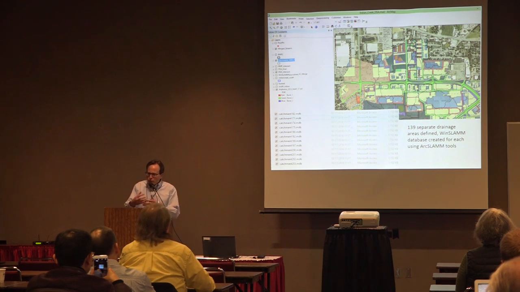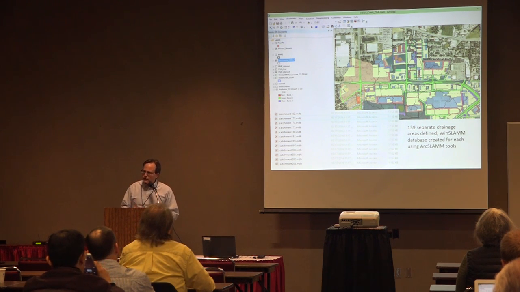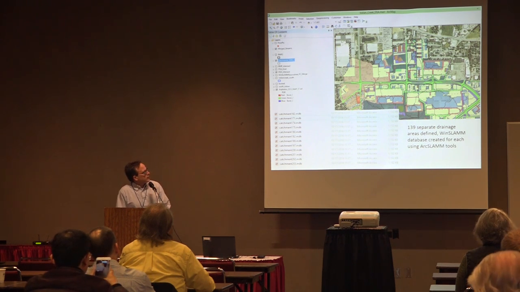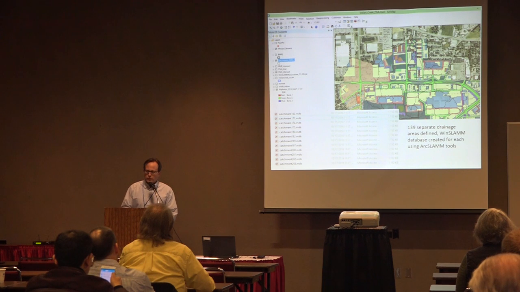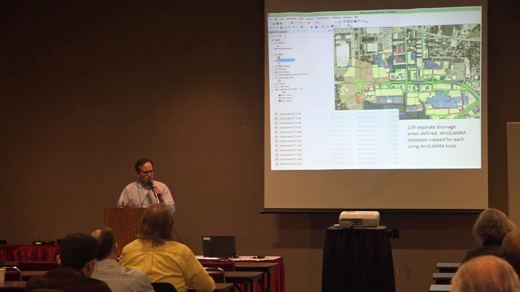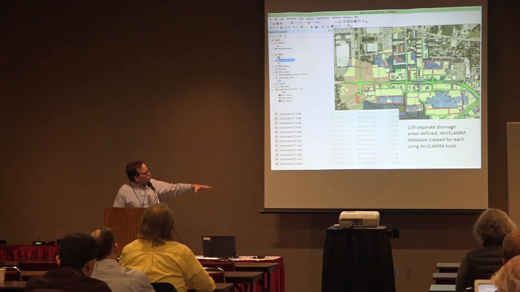And then basically you go through a few of our ArcGIS script tools that we've developed as part of ArcSLAMM. You go through a process to define your separate drainage areas or separate catchments, and then use our tools to prepare a set of database files that WinSLAMM can use, a WinSLAMM compliant database. Again, WinSLAMM has very particular data needs, so our tool basically allows you to automate. You first digitize the detailed source areas, you define catchments, and then our tool spits out WinSLAMM compliant databases.